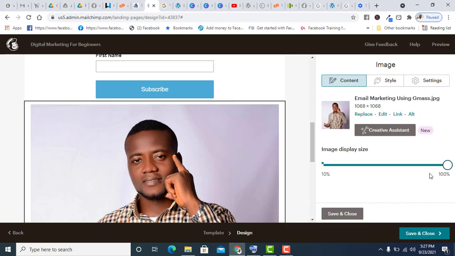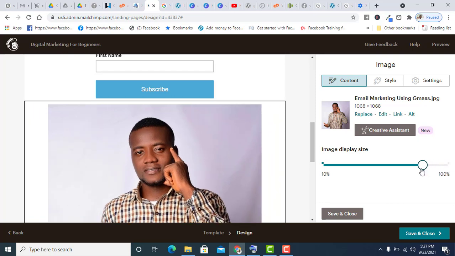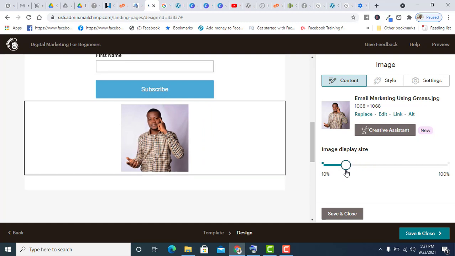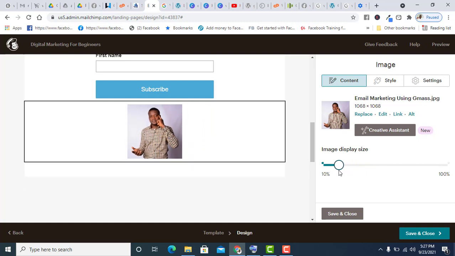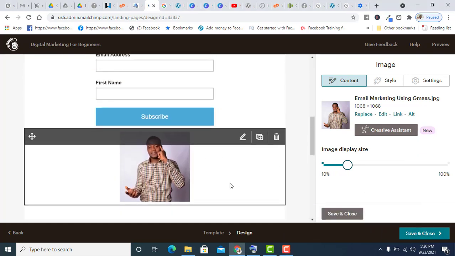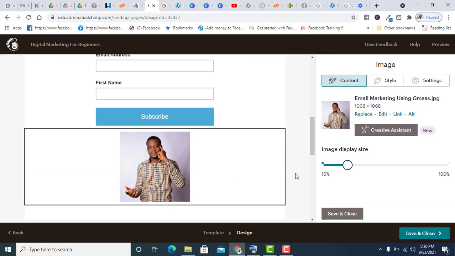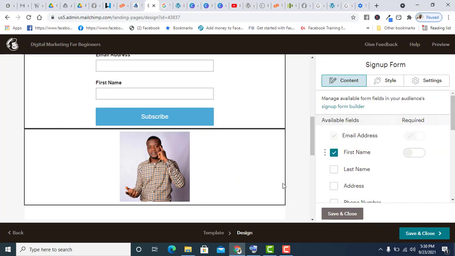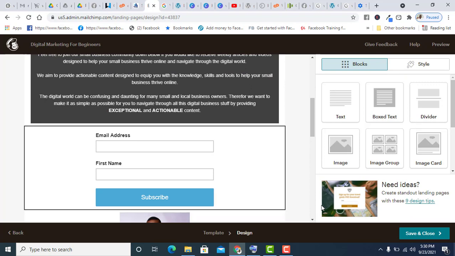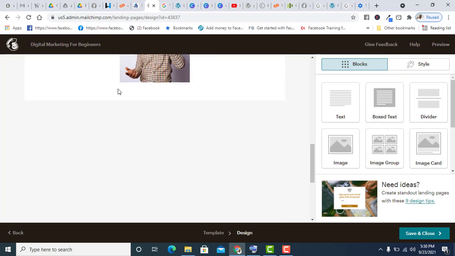I'm just going to reduce the size of this image, maybe to this size, to 10%. Then the next thing I'm going to do, after resizing my image, I'll click out of the mid section, I'll click out, then save and close. I want to add another block here.